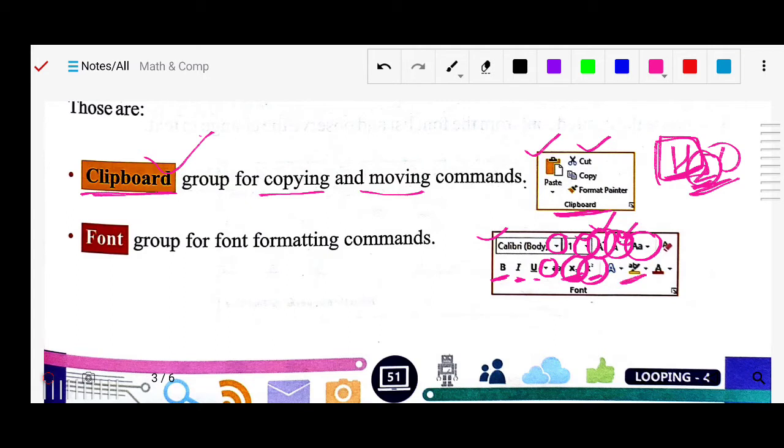This is for the text color, which type of text color you want to use. This is to highlight the text. So all the adjustments to decorate your text, to decide how your word will appear, will be here in the font group.